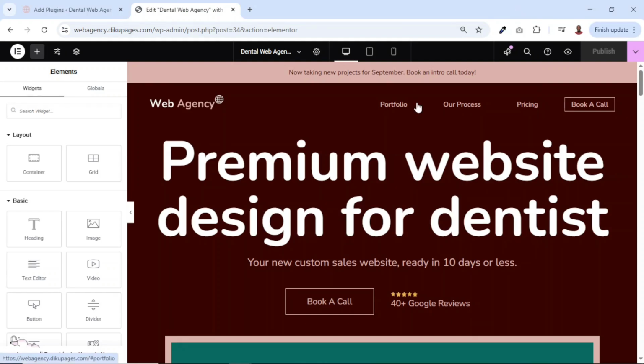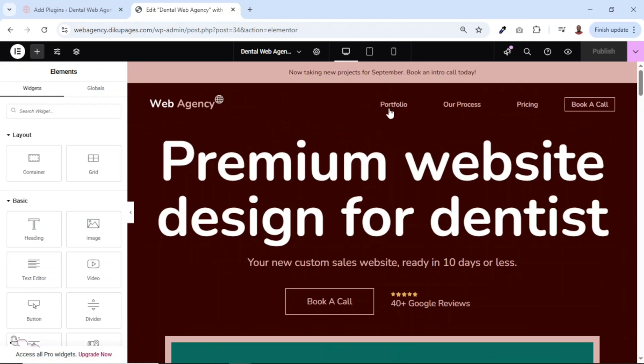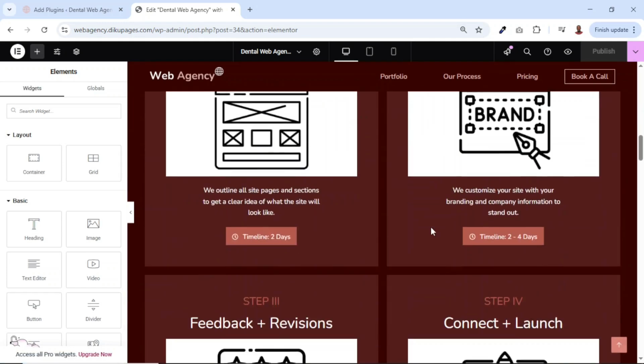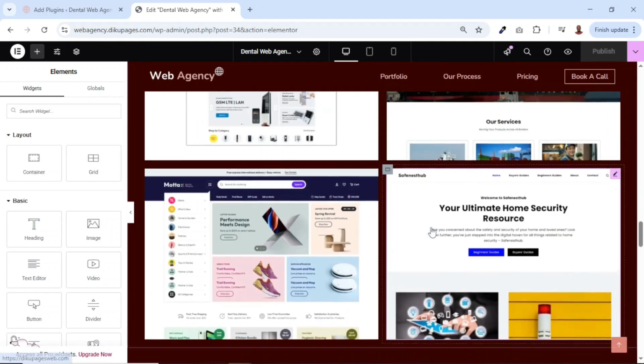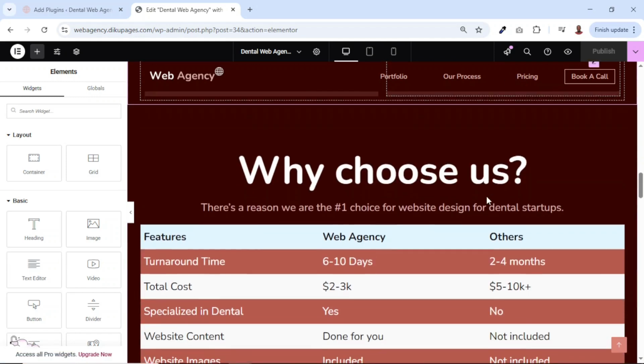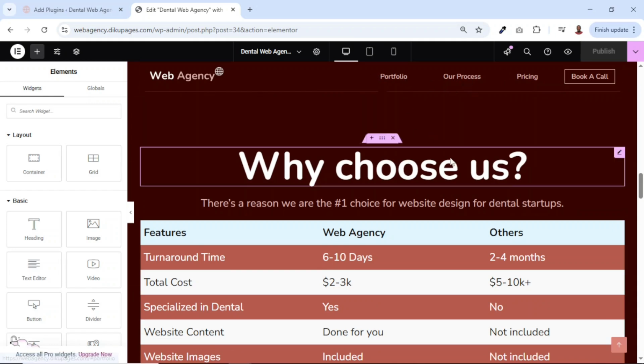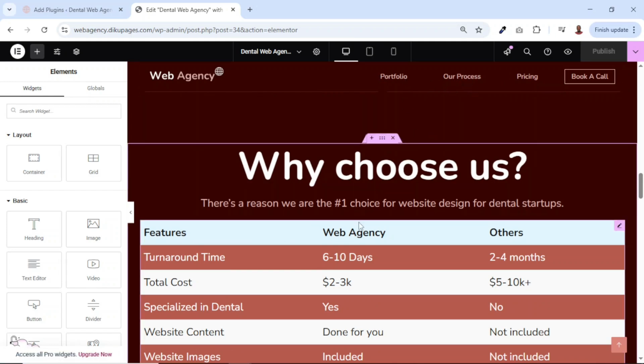In this lesson, we are going to look at how to link our various menu links to their respective sections. For instance, if I were to click on portfolio, it should take me to the portfolio section right here. And if I were to click on pricing, it should take me to the pricing section. But for now, we only have the links, but when we click, it's not going to take us to the various sections. Let me go ahead and preview my website.